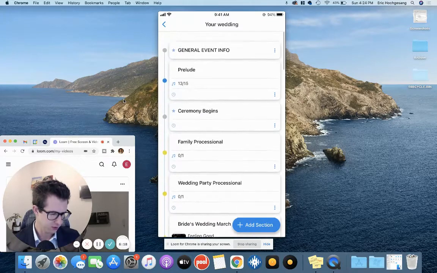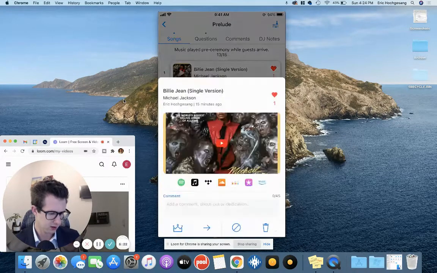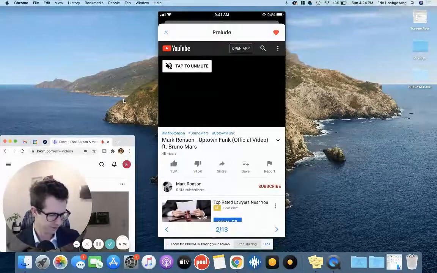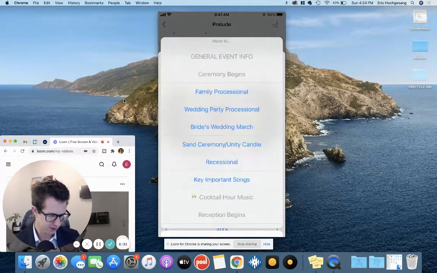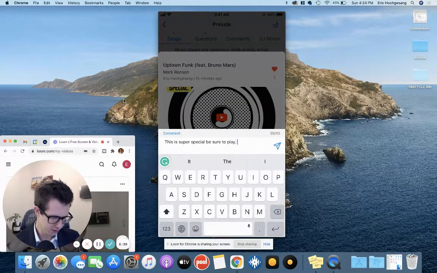So if we go back to prelude, since there was more songs in there, you can click on the song and scroll left. You can click on it to play the song. You can mark it as a must play. You can move it to a different section. You can mark it as a don't play, or you can remove it altogether. There's a comment section as well that you can add information to.